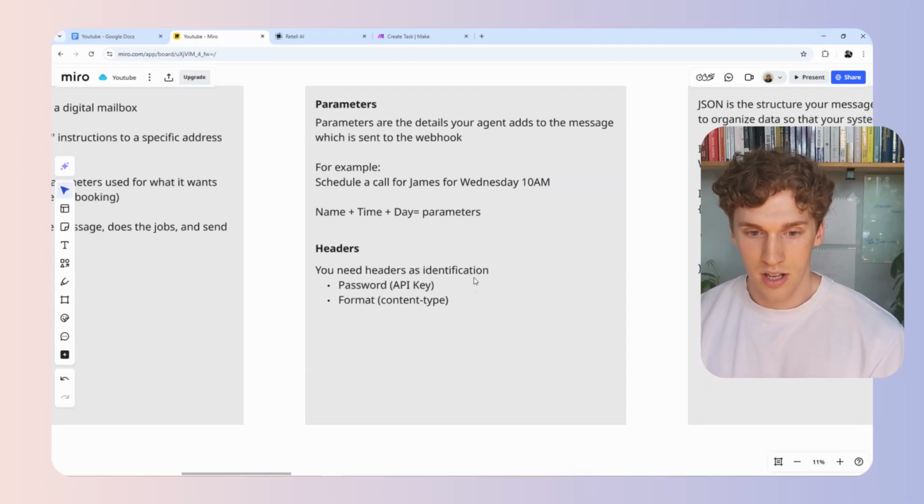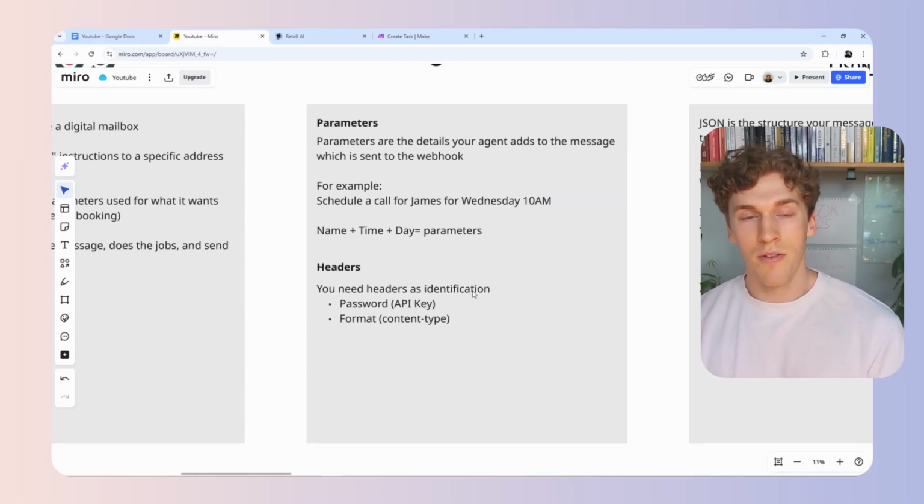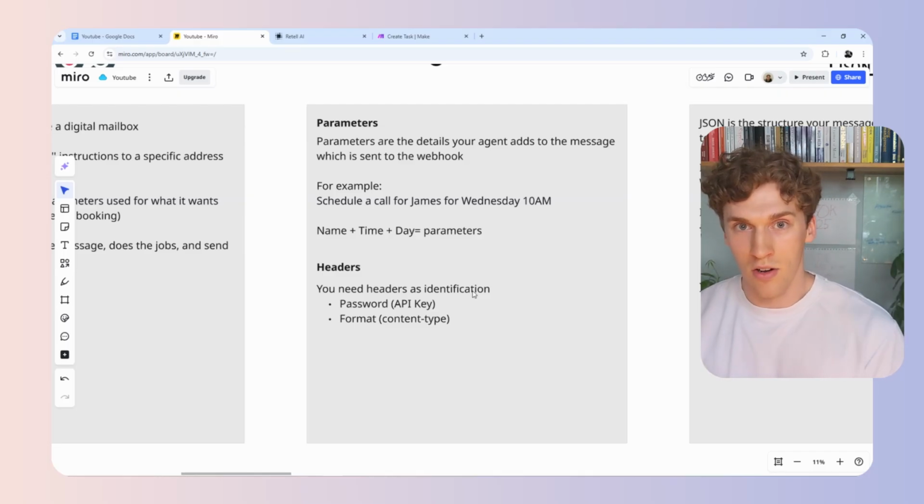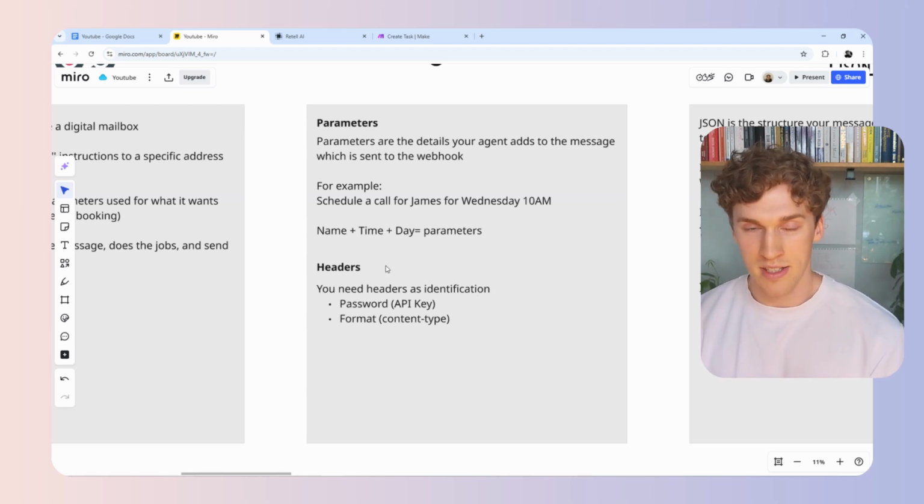And headers, for example, if you have a CRM, in this case, we'll use Go High Level, which I use a lot myself. You will need the API key and also the format of how you want to send the data, which is really specific to each CRM or software. But we'll touch that in another video.